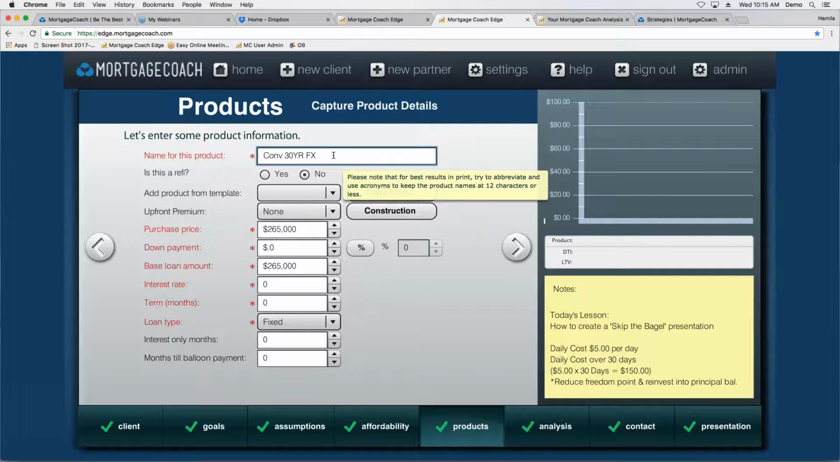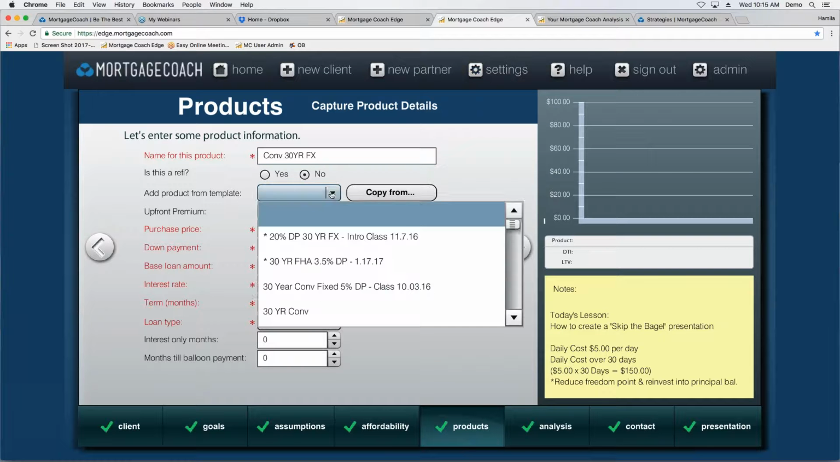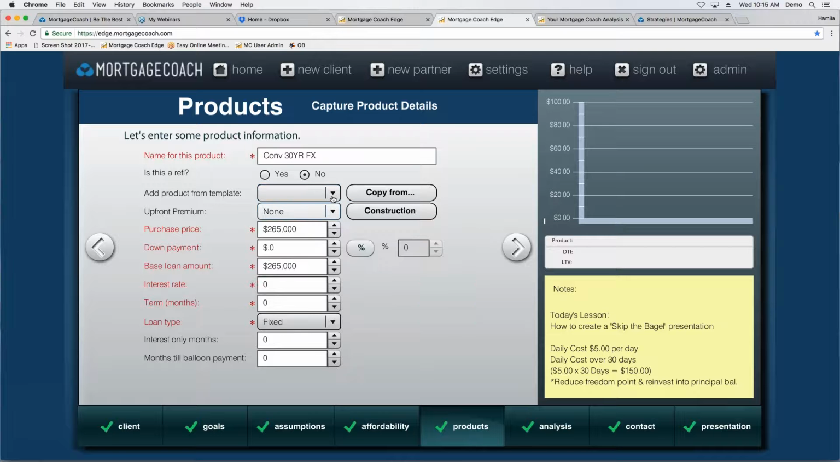So I'm going to name my product. Make sure when you are creating your products, it's free form, that you keep your characters within 12 limits or less. So in case you want to print out your presentation, you want to make sure it stays within the margin. Now here, is it a refinance? No, based on the goal we select as a purchase. I can pull from a product template that I've created prior in my settings area and pull down all my loan parameters, but I'm going to insert this information manually so I can show you how it's done.